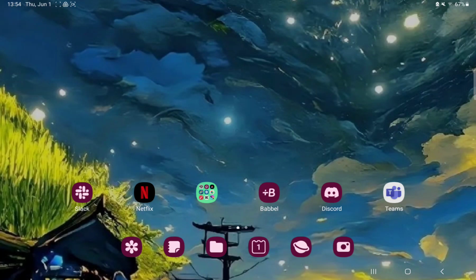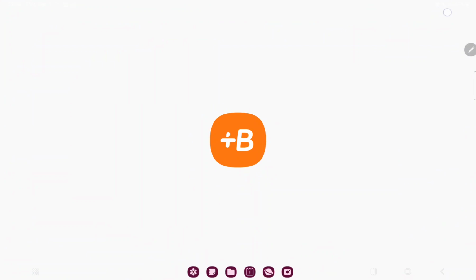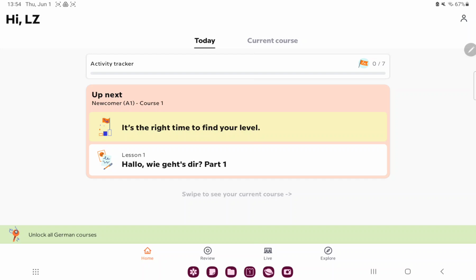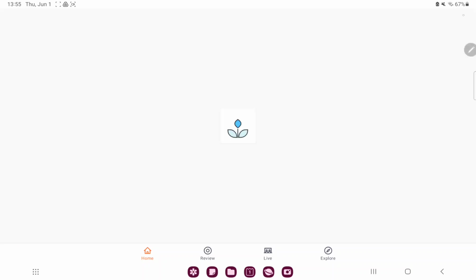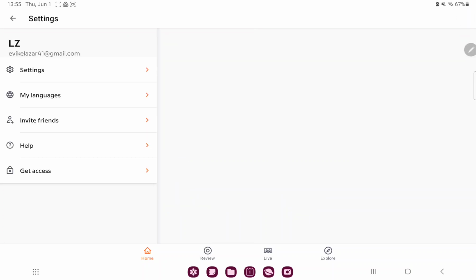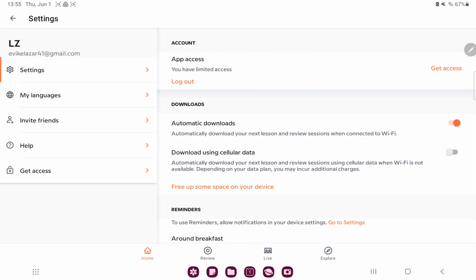First of all, open the application on your device. Go to the profile icon at the upper right corner of the screen and click the settings icon at the upper right corner of the screen. At the left side of the screen, go to the settings section, and in the download section you can find the second option, the download using cellular data.